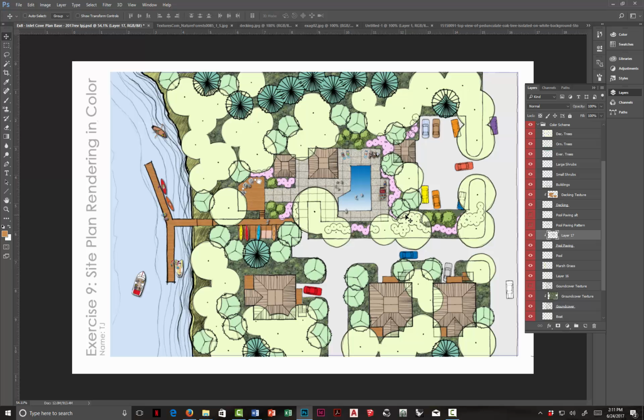All right, so hopefully that'll help you with those major surface areas: the pool deck area, the wooden decking on the dock, the boardwalk, and the buildings, as well as the ground cover, which covers the area underneath the tree canopy.